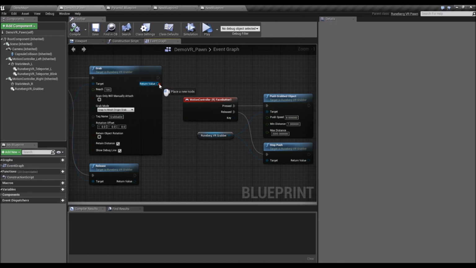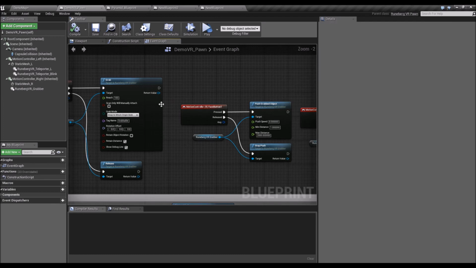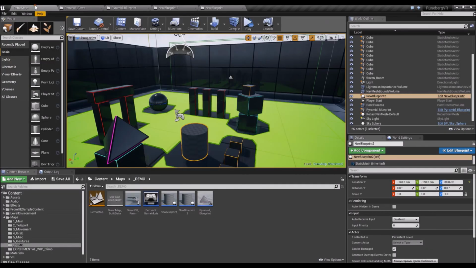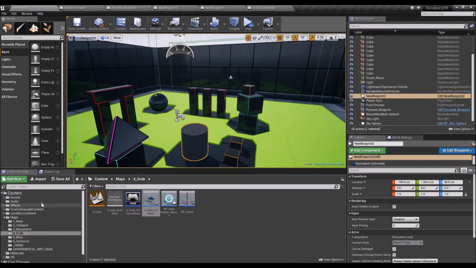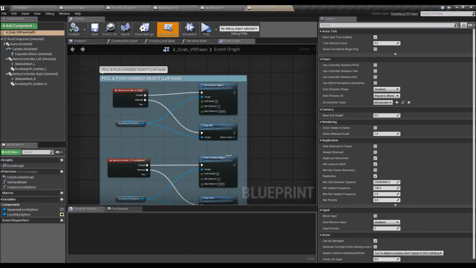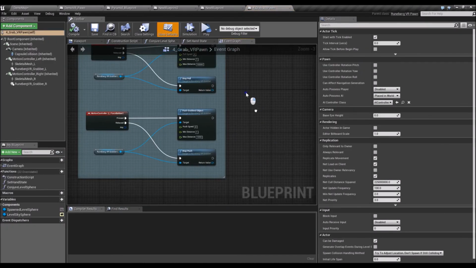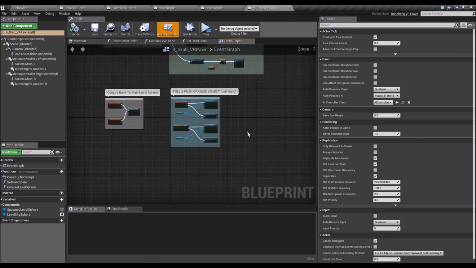Attach it to a bone in a skeletal mesh for your motion controllers. So a sample of that, if I'm confusing you, is here in 4_grab under maps. There's 4_grab_VR pawn. So this is how I use the grabbing.